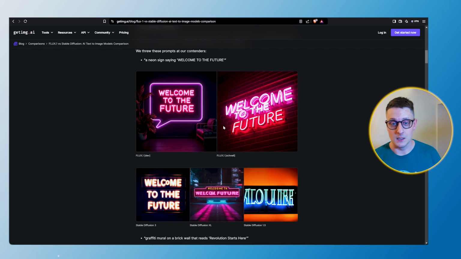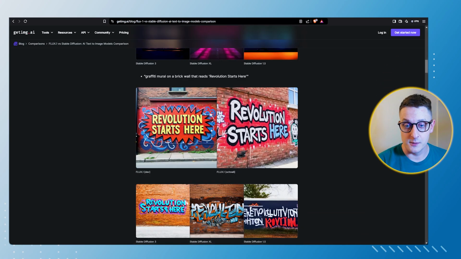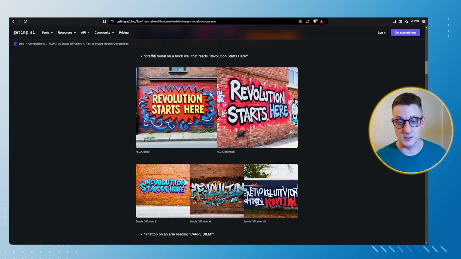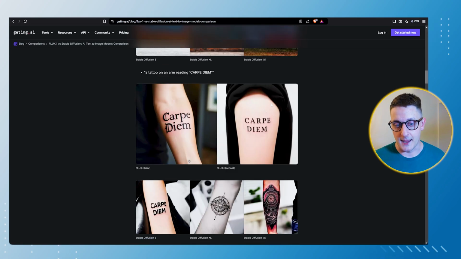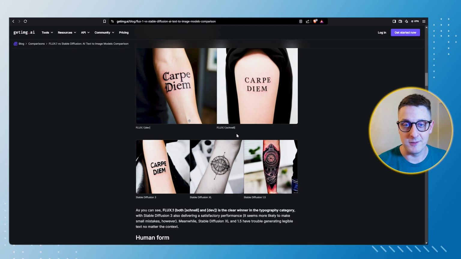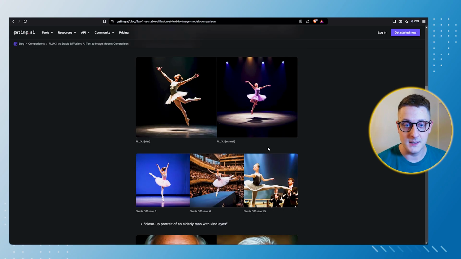So I will show you some examples to compare to understand why it's so great. You might see here the results for a text prompt, "Welcome to the future," from FLUX Dev and Schnell models compared with Stable Diffusion. Stable Diffusion 3 can compare with FLUX models, but it's not as great as FLUX. There is a graffiti text, and you can see that Stable Diffusion 3 also gives almost the right text, but older generations don't. And FLUX does its job. Here's a tattoo on an arm with Carpe Diem text, and you might see that FLUX tops it. Human form, a ballerina on a stage, and only FLUX is the best.